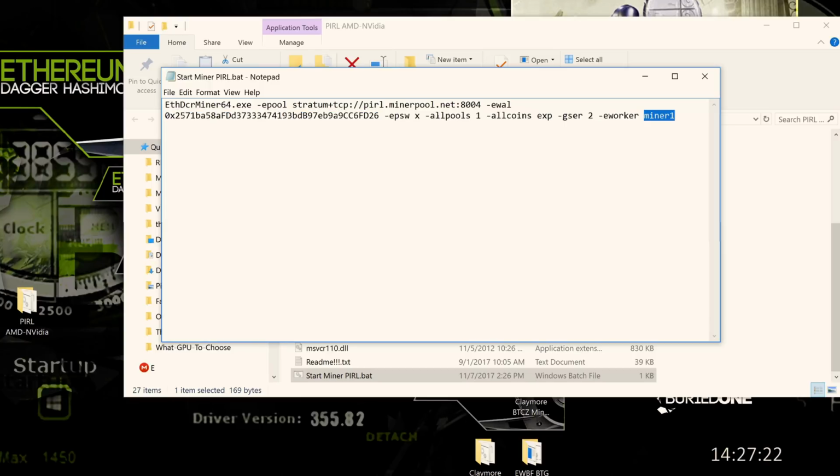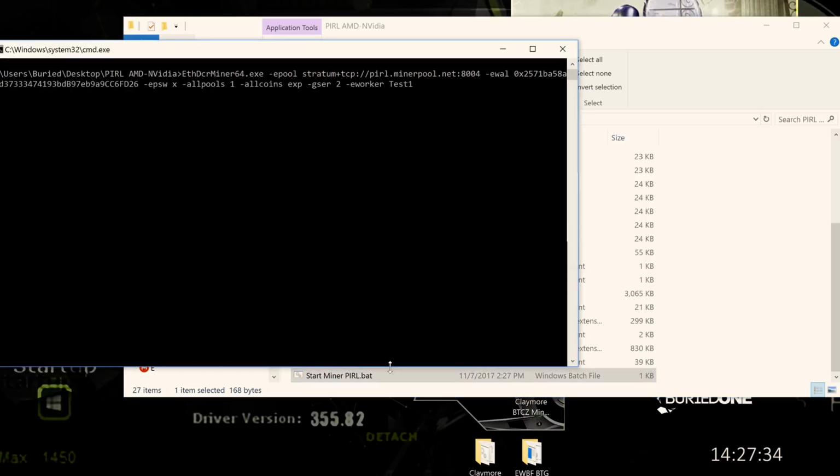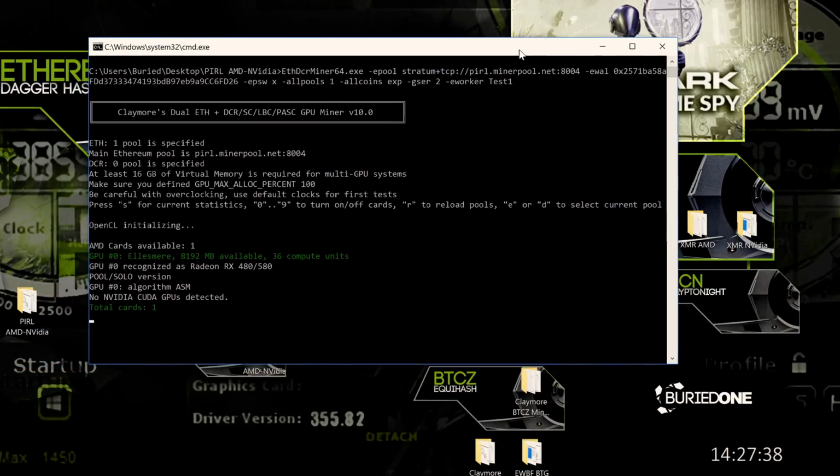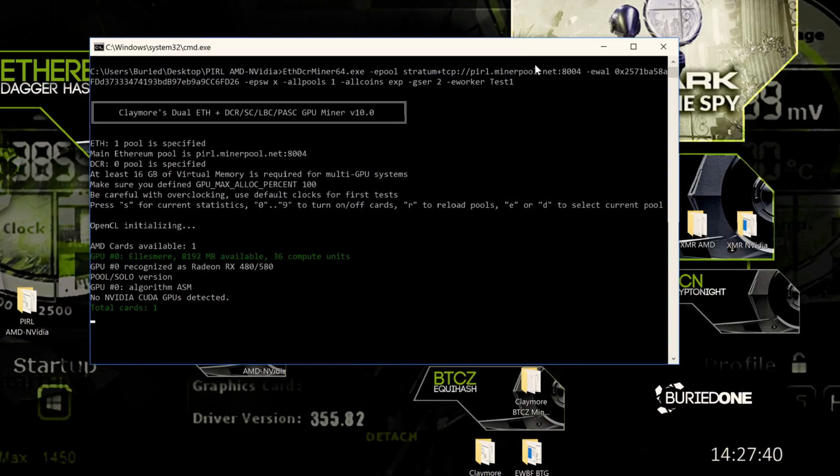And give your miner a name. So we just call it miner one. We can also call it test or whatsoever, test one is going to be good as well. And then we need to save it up and we can run our miner. So in the meantime that our miner is going to be mining, I am going to show you how to create an address.